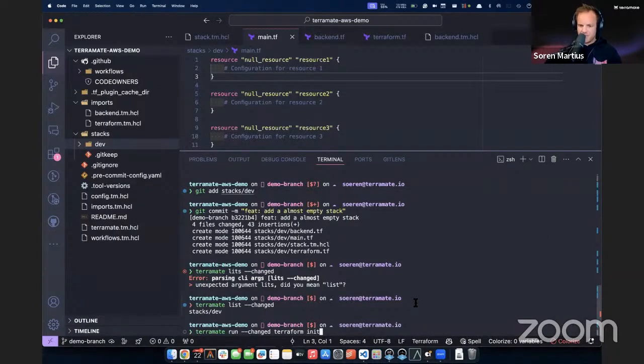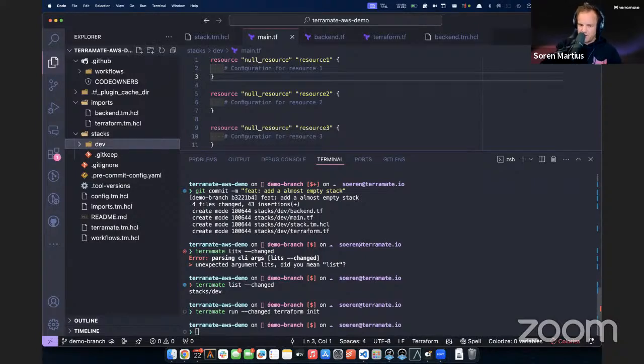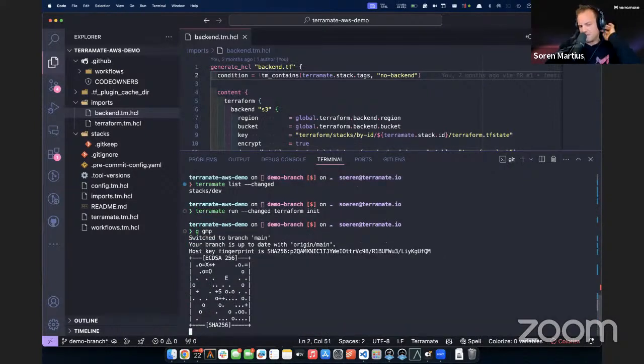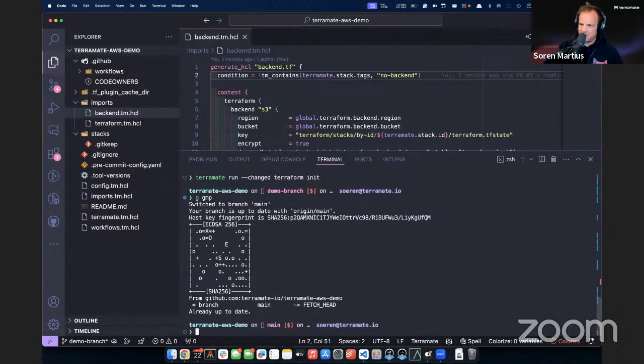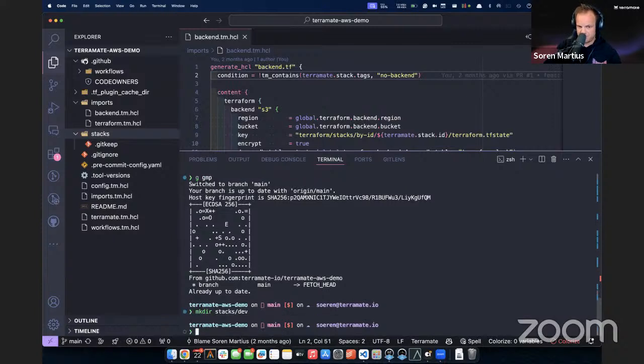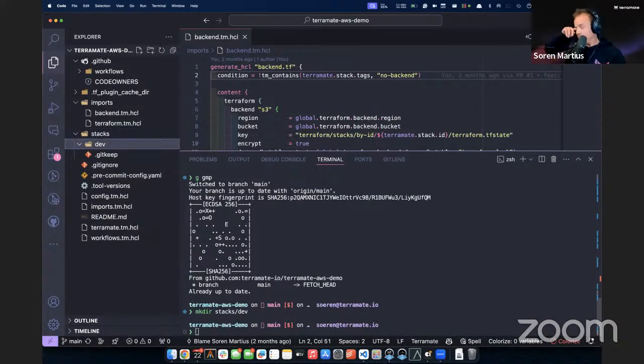So let's look at this in practice. What I'm going to do here is I am actually removing all of this, and we'll look into an example with a little bit more of a nested kind of structure. So let's assume I want to create a new environment, and this environment should manage a VPC, a database, and a Kubernetes cluster. So what I would do here is I would basically not create a stack, but create a directory, stacks dev. So this is an empty directory.